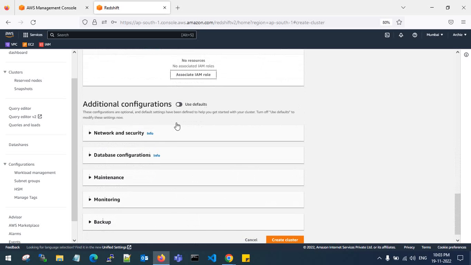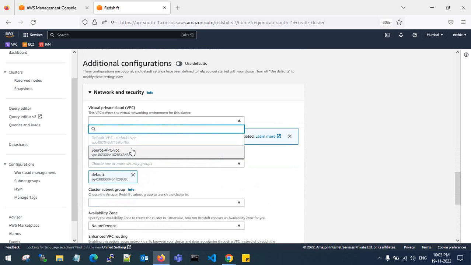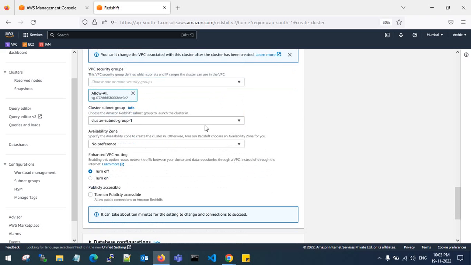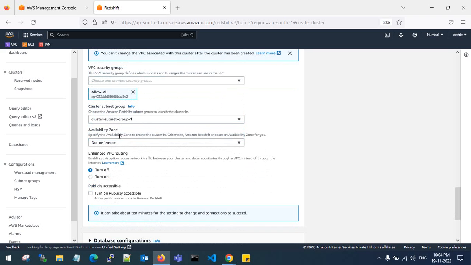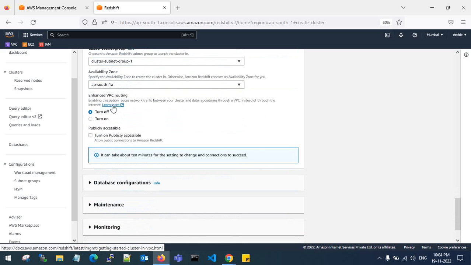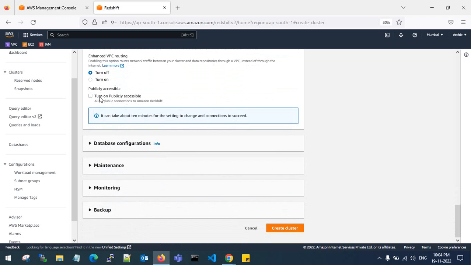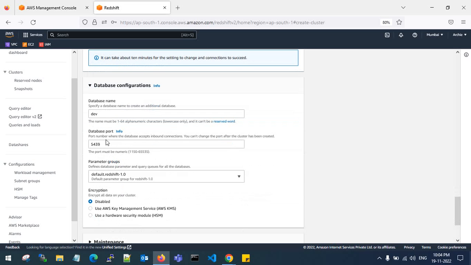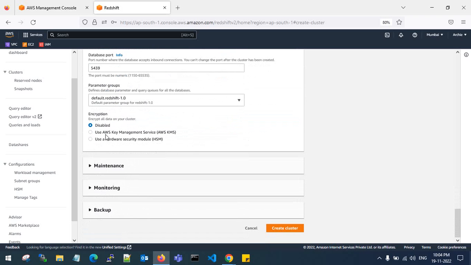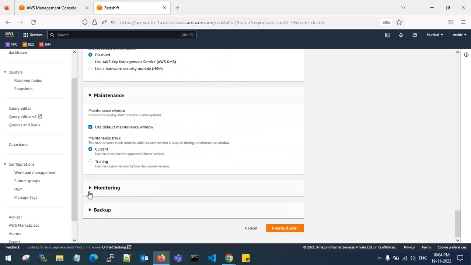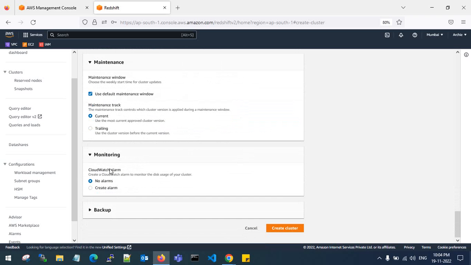I don't want to use the default networking, so I choose my source VPC, and I'll go with the default security group for my VPC. This is my subnet group, and the preference is 1a, with enhanced VPC routing turned off. If you want your Amazon Redshift to be publicly accessible, you need to allow public connections to your Redshift. In the database configuration, you need to allow port 5439, and the parameter group will be created automatically. For the maintenance window, you can change the default settings, like timings.